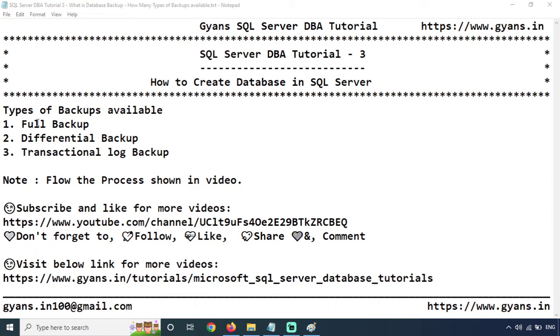Today we will learn what a database backup is and how many types of backup are available in SQL Server. First of all, as a primary DBA job, database backup is about saving your data from disaster. It could be a software disaster, a hardware disaster, or a natural disaster. One of the primary jobs of a DBA is to protect your data.